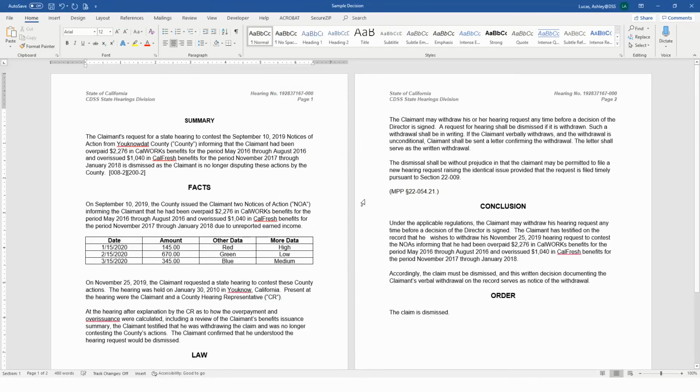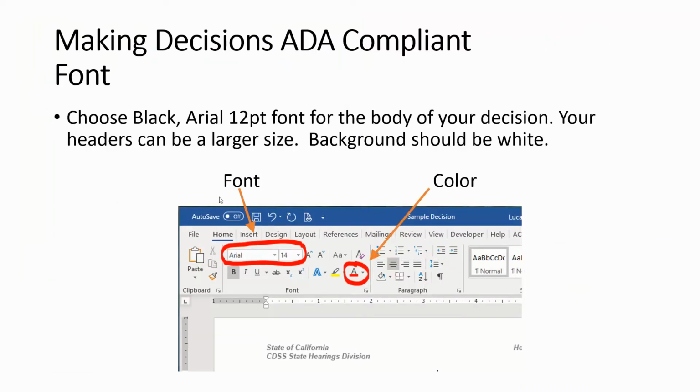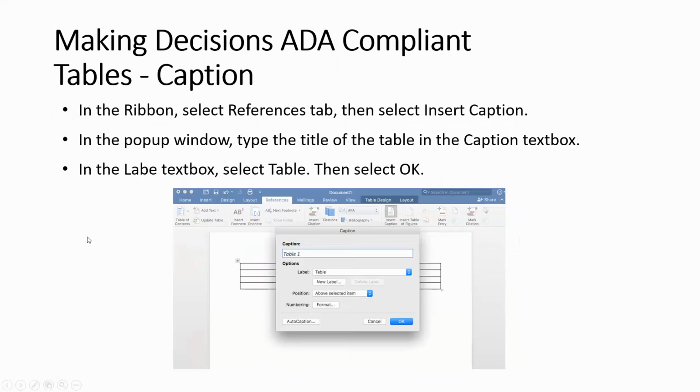So another nice thing that happens here is, even though I said do it for all the documents that I do from now on, it will also do it for my current document. So now what used to be 11 is now 12 font. All right. So that is the font and the color.